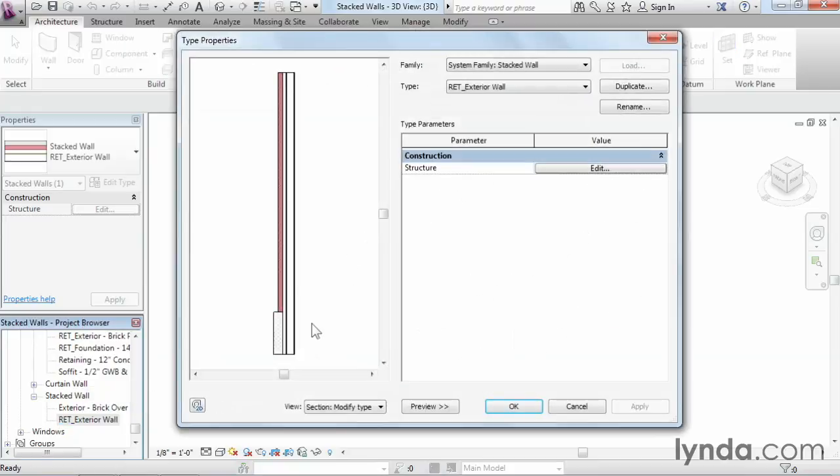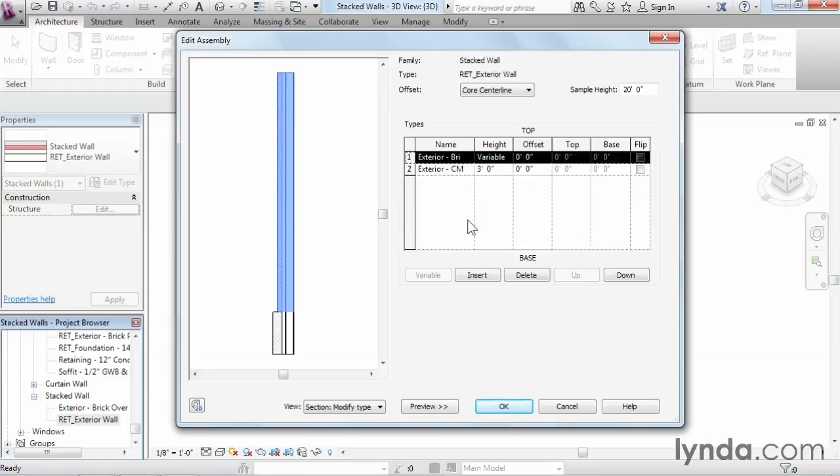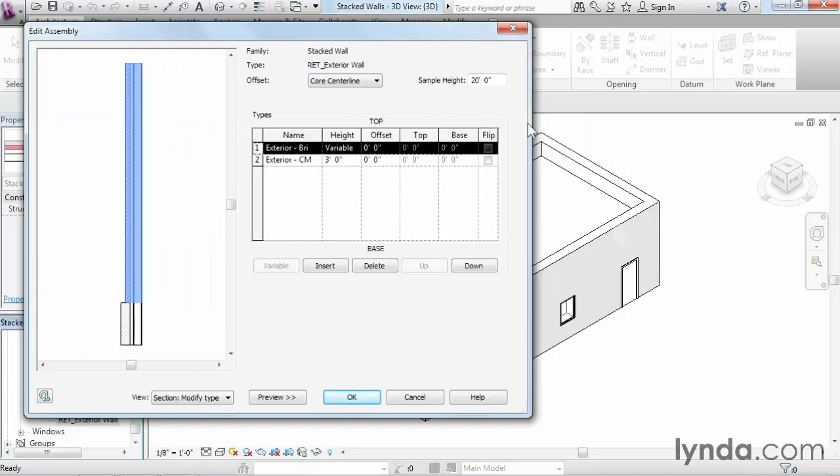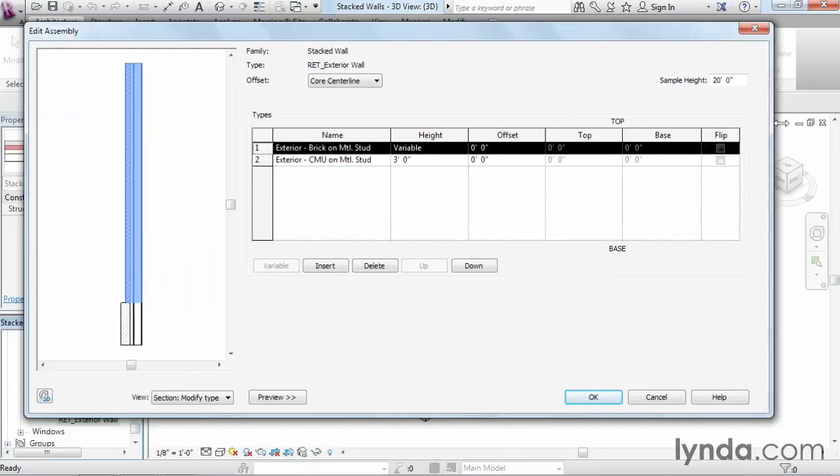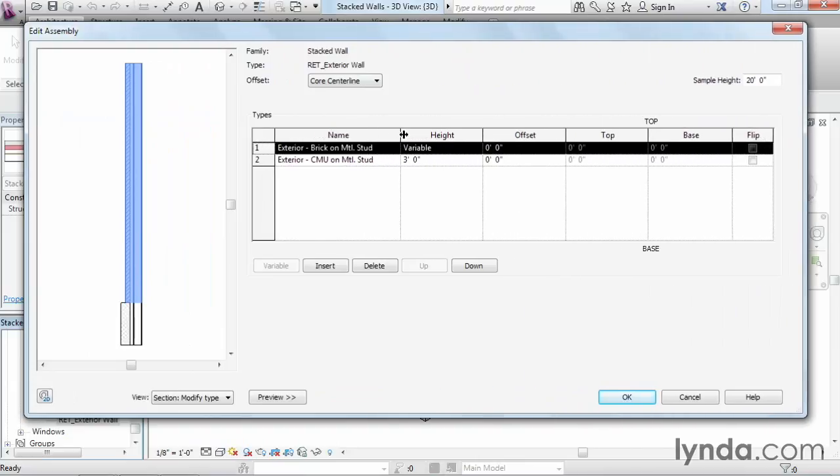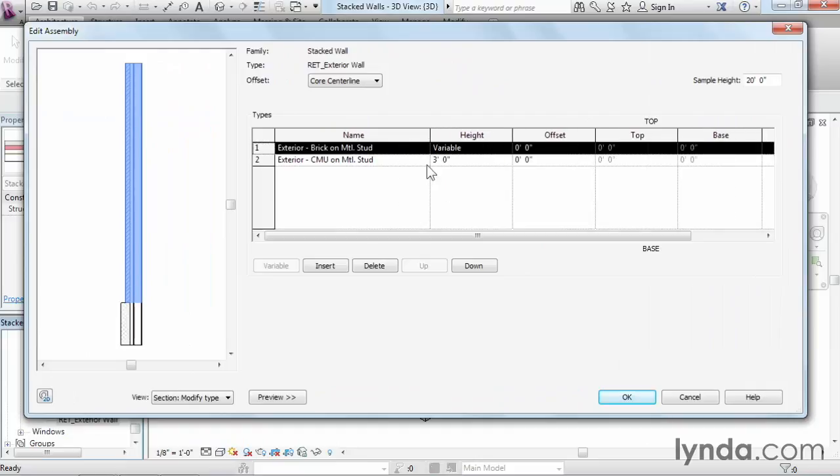That takes us to a similar Type Properties, but as you can see, it's a little bit simpler. When you click the Edit Structure button over here, all you really have to do now is tell it which walls you want to stack up. Now, I'm going to move the dialog over here a little bit, and I'm going to widen it up so that I can get a better look at the names right here. So I can make adjustments here to these column widths in order to read the names a little bit better.